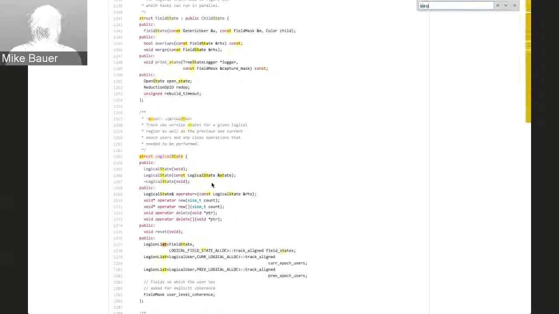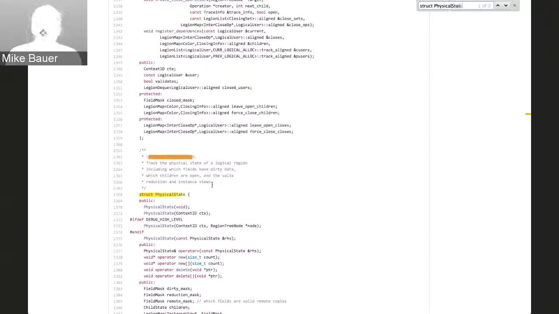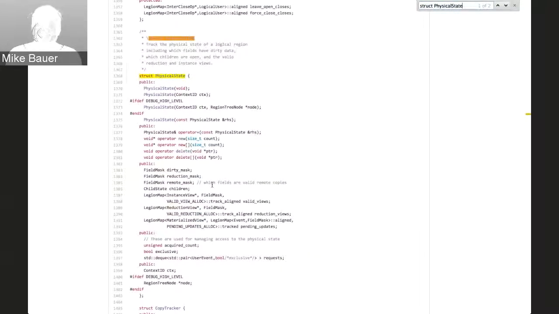You'll also notice that we have a physical state data structure, and it contains a little bit more, some other data structures that we're going to need for doing our physical analysis. Things like a field mask tracking which fields are dirty, another field mask tracking which fields we have reductions going on in, and some other important properties of this physical analysis. You can again see we have some instances of these wrapped Legion data structures. Now that we've actually seen logical states and physical states, I'll just mention what these data structures are, just so you're aware of what's going on here.